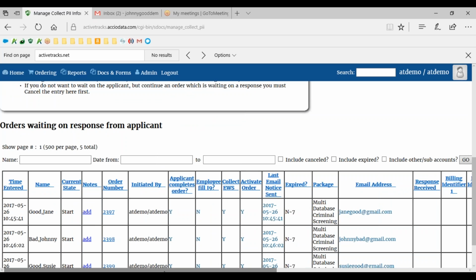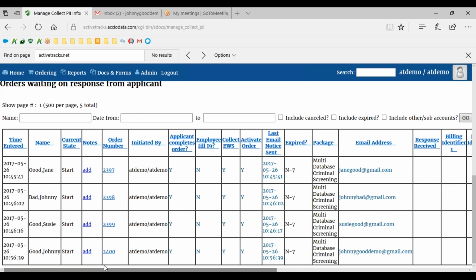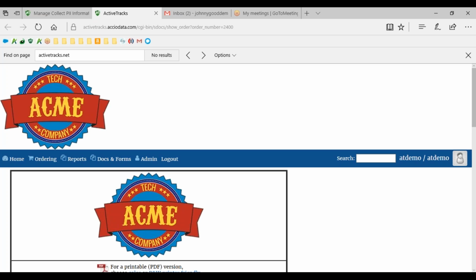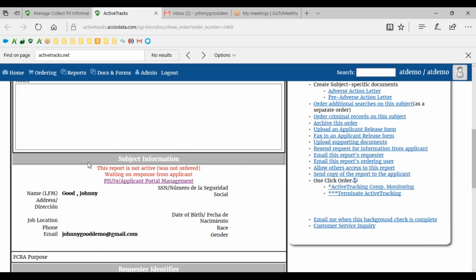So once you've taken a look at the invitation portal statuses, and again, today's order was 2,400, I'm going to give you just a quick view of what it looks like if you actually click on the report itself before an applicant has authorized it. So your company's name or your logo appears here. We'll scroll down. You'll see that in red it says the report is not yet active. We are actually waiting on the response from the applicant.